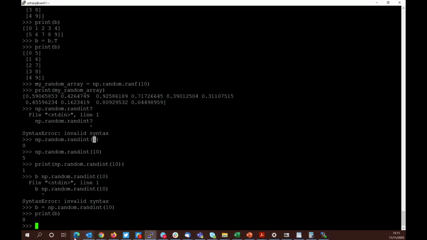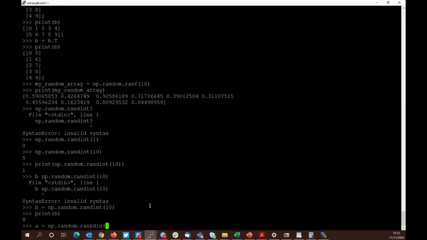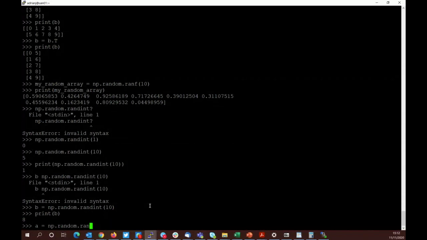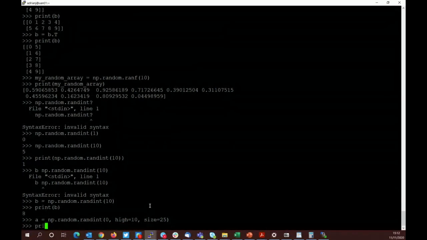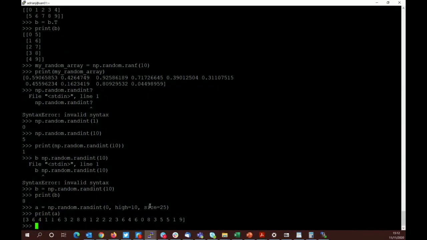So if you actually wanted a random integer array rather than a random floating point array, then you can specify that as a different function. Here I can say starting at 0 with the highest number being 10 and 25 elements, give me an array of random integers. And the example is in there.